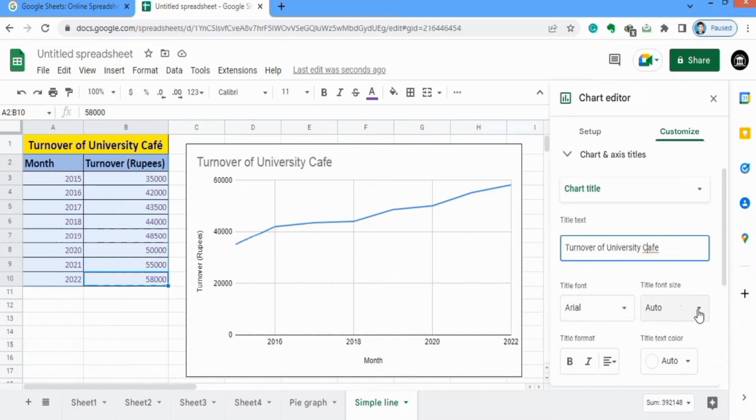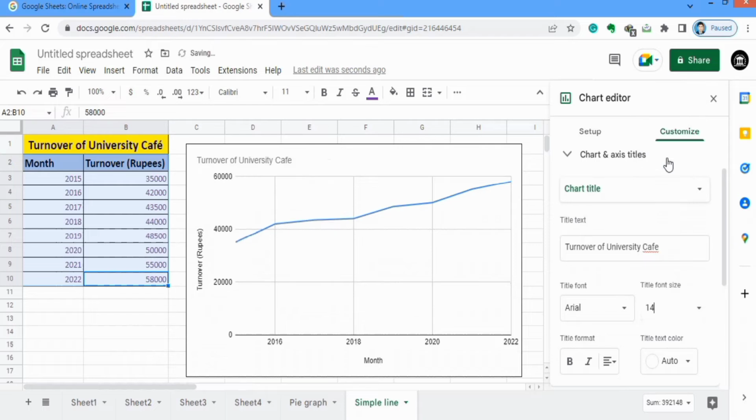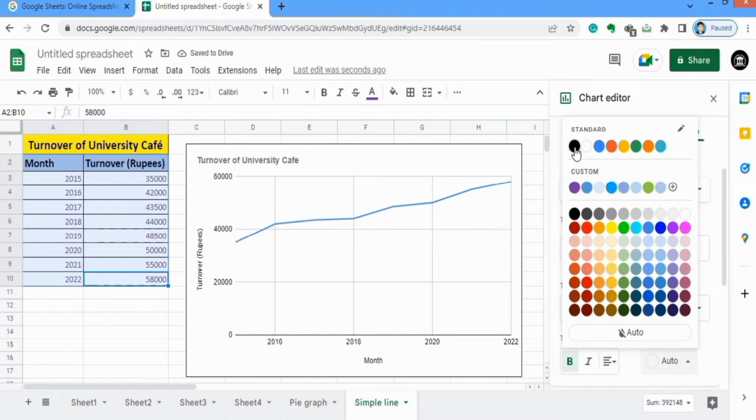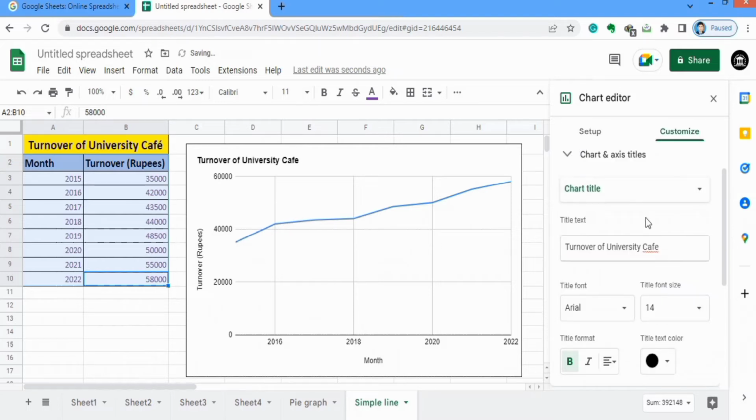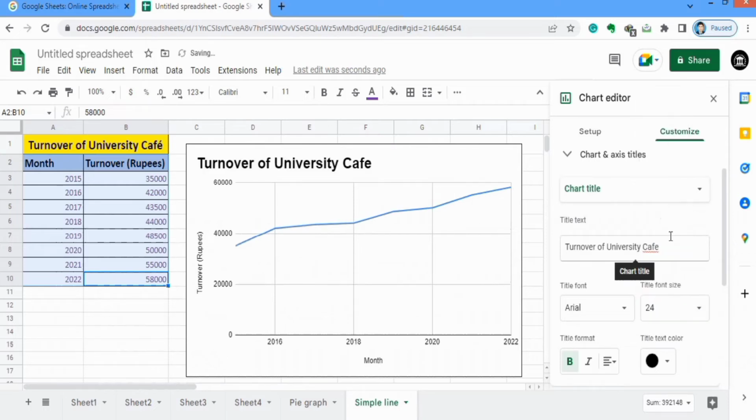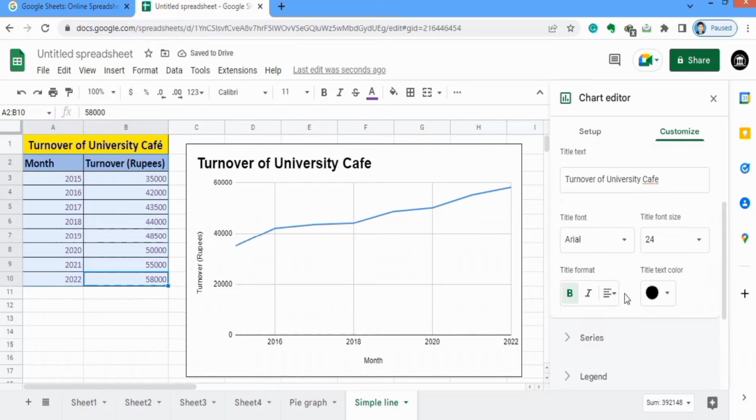You can also change it. Now the font size, I will select 14 and I will select bold with black color. And sorry, I will change the font size to 24. Now I will change it to center align. The alignment option is here and I will select center.